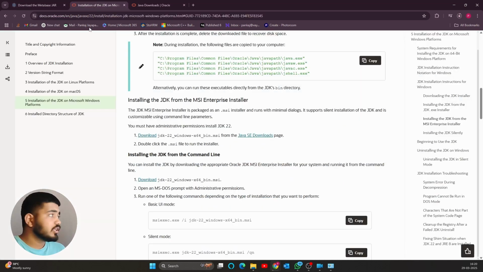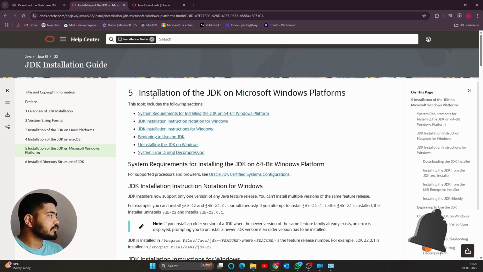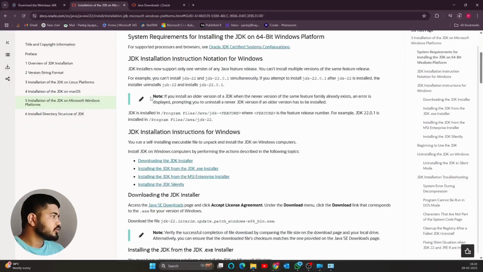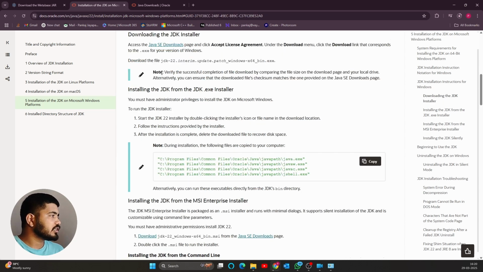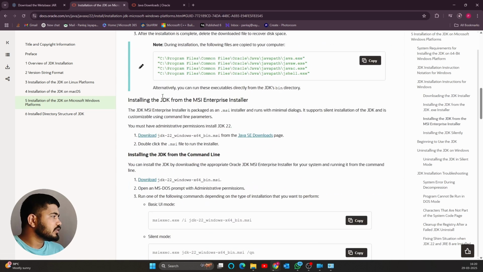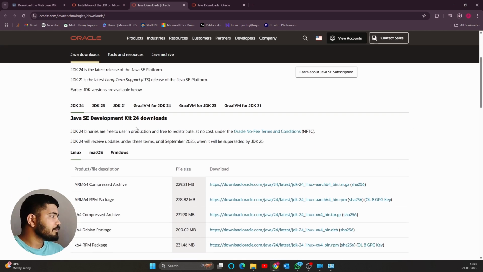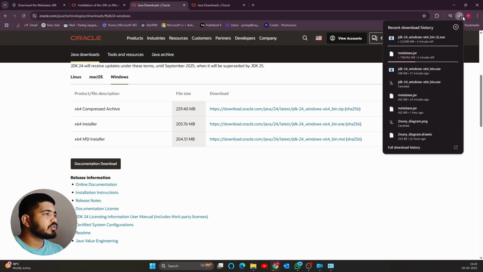Java. So you can see here, to install Java, I'm opening Java's official website. You guys can refer to this. Here we have downloading the Java JDK installer. I will click here. When we click here, you can see we have the options. Here we install the JDK from MSI, right? Enterprise installer. I will click here. And I will click on the Windows tab. So here we have the x86 installer, right? We have to click on this. So it will also download.